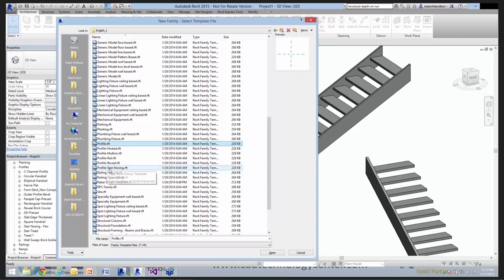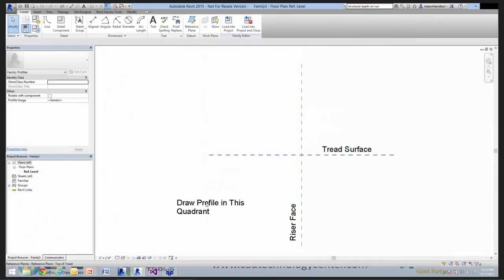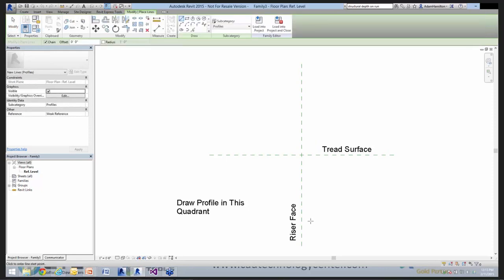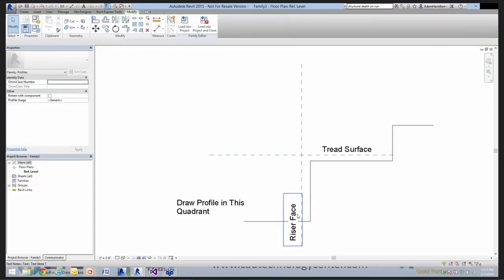What I really like to do is start with the stair nosing because it kind of gives a little direction. So whether you're creating a tread or a nosing, I like to start with this particular profile because it gives you these little notes where to draw. Draw profile in this quadrant if you're doing a stair nosing. Here's our riser face, here's our tread surface. What this is meant to represent is, as our stair comes up, this is how we're looking. So the tread surface, the riser face.